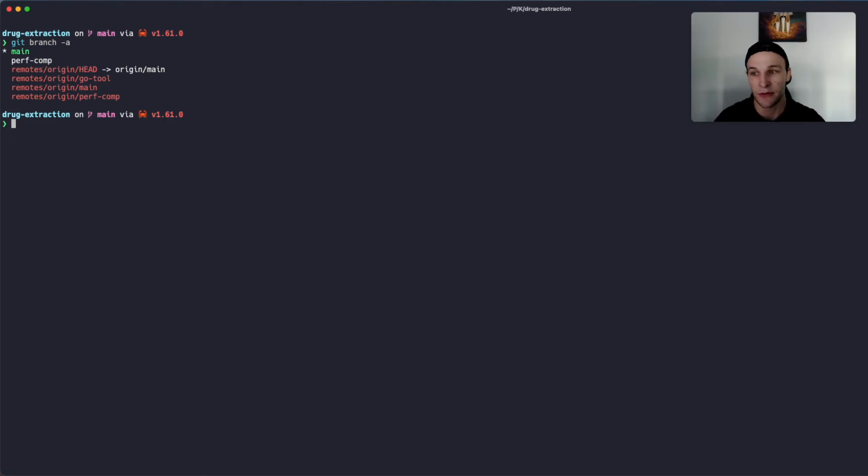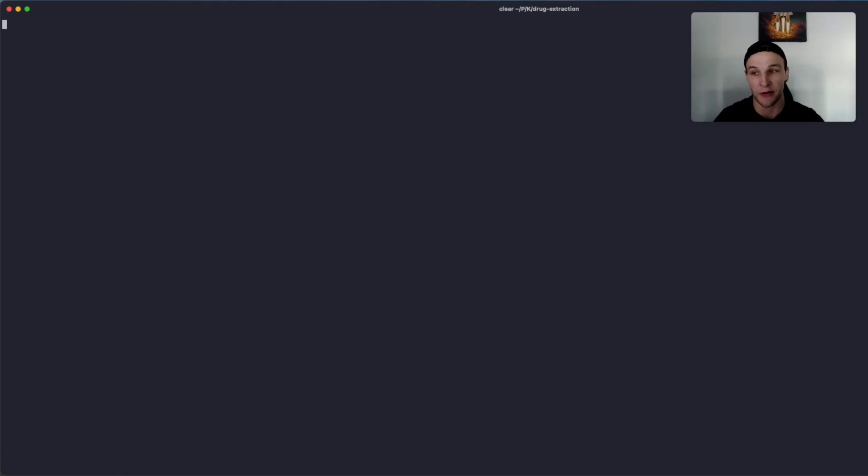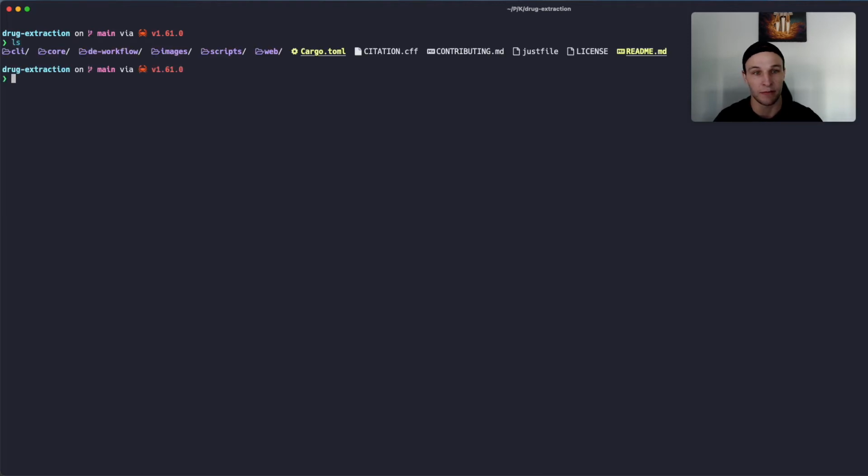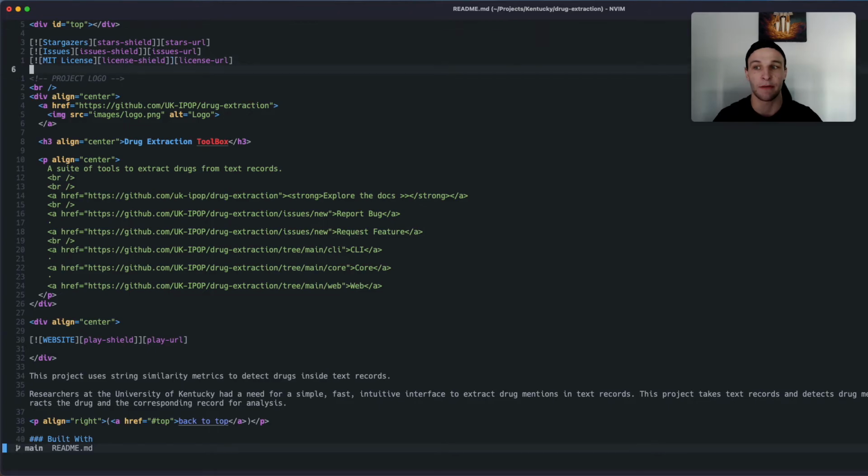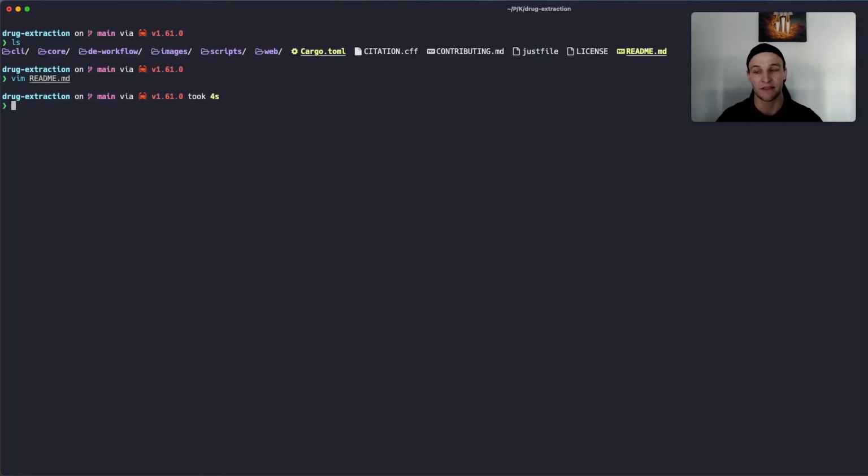If we look at these branches, our normal workflow works something like this: we're on the main branch and maybe we want to edit the README here. So we go in here and we can edit this and add whatever we want. But then to switch to the performance branch, I'm currently writing a paper, looking at the performance comparison and the building of the tool, so I have to switch a lot between these branches.